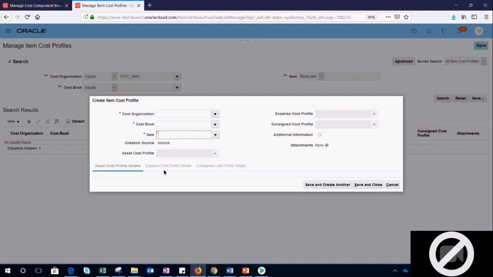Actually, I'll tell you one thing. There are many requirements to move from standard cost to average cost, or average to standard cost. A lot of people have this requirement. But they typically move from one to another altogether for an org. They don't do it by item. So, this will be useful for moving. No, you can't change within an org.